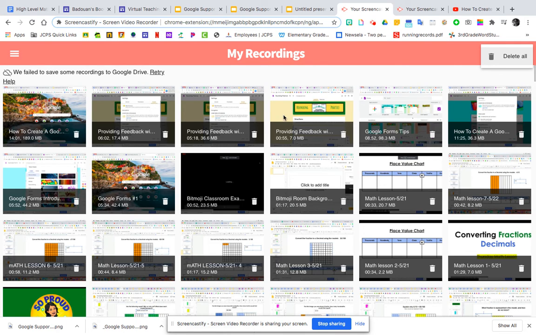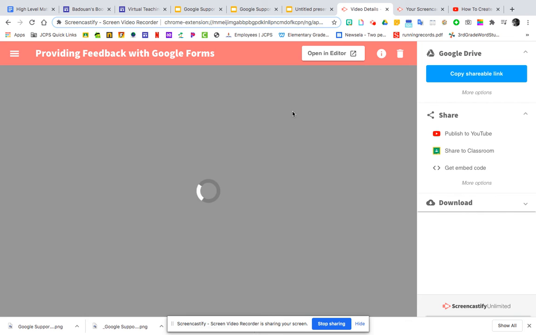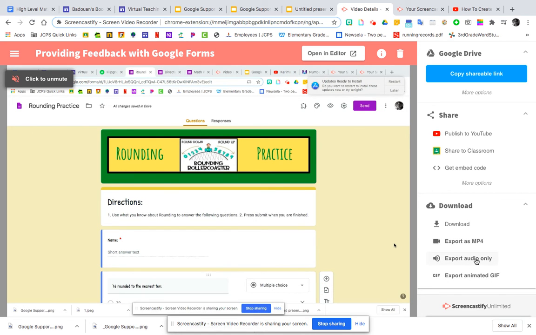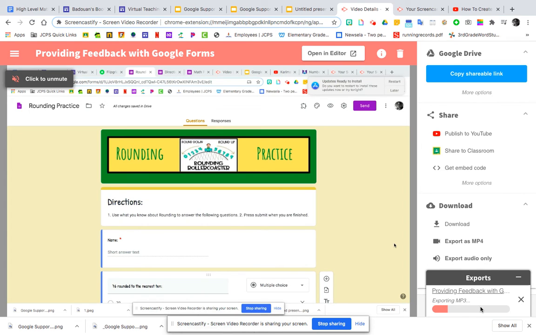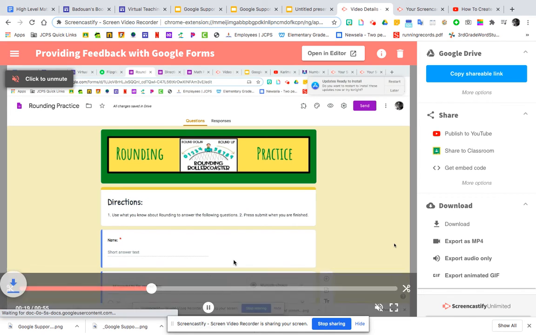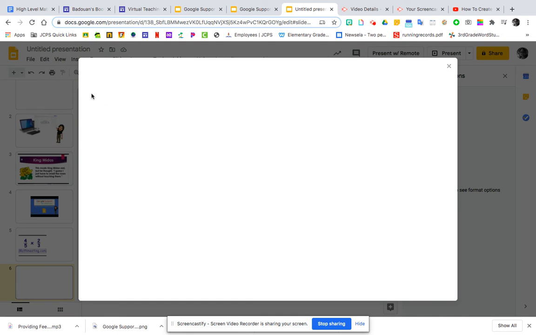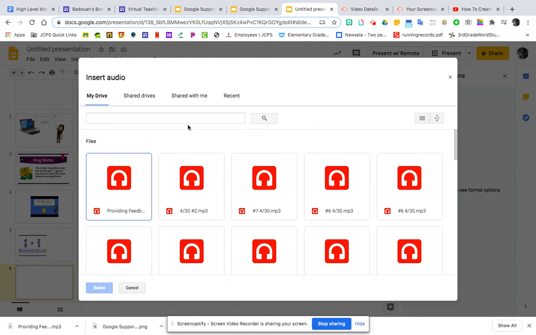Okay, let's go right here. I'm going to show you this random video. When you go to Screencastify, you can press download, export audio only. And then when that audio downloads, it will go into a folder, and you have to make sure you give everyone access to that folder, or just like the videos, they will not be able to see it. So you press download MP3, and when you come over here, you can press insert audio, and there it is.